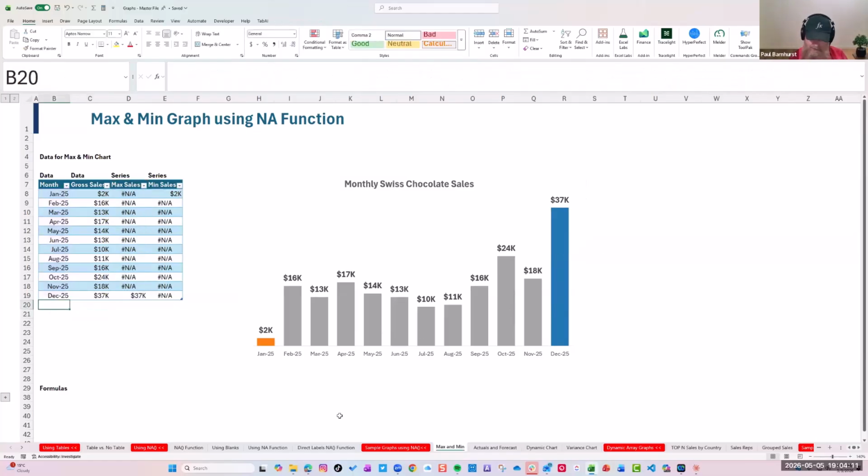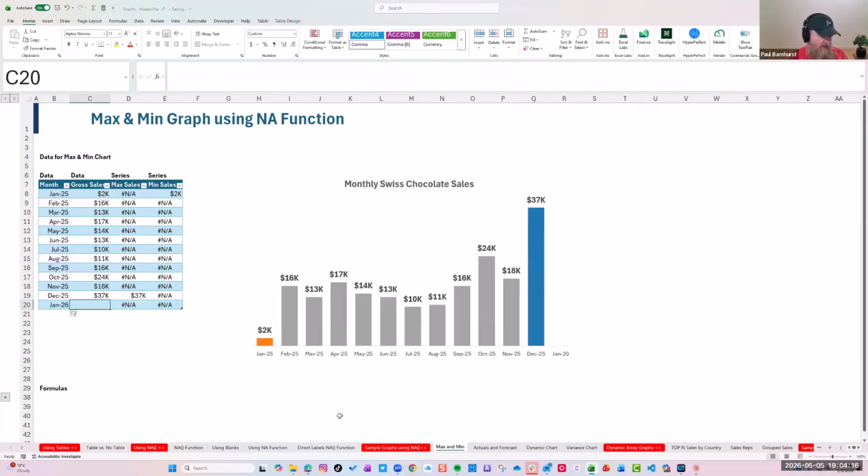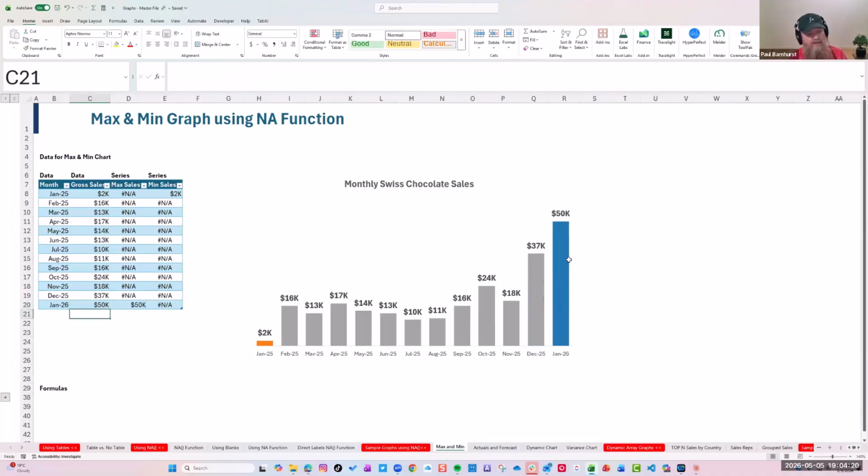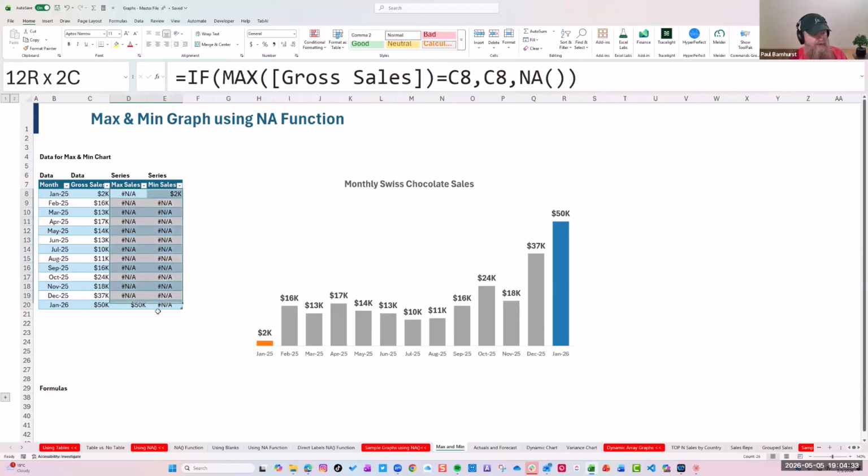So what happens if I add a new month? I'll add 1/1/2026. I'll add $50,000. And notice, because that's my new high, it moved it there. So automatically it's going to always highlight the max and min, and I can add new months. I'm only able to do that because of the NA function. We'll walk through how in a minute.